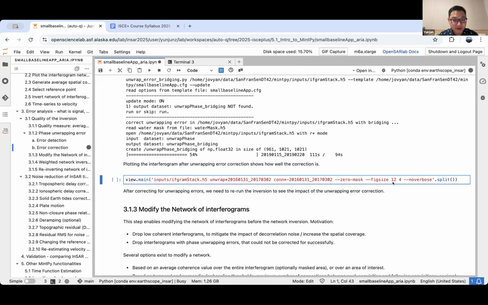So those unwrapping errors from decorrelation usually look random, but unwrapping errors from other causes, for example, indirect decorrelation, are different. For two islands separated by rivers, by water bodies, by mountains, they can be coherent on the two sides, and then they can sometimes be corrected.